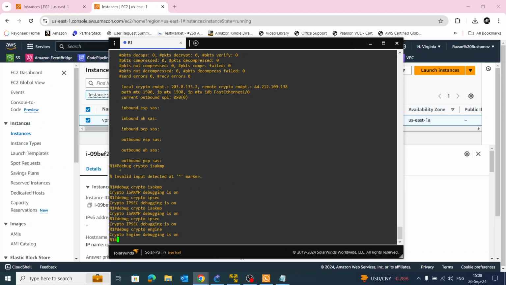This setup simulates an on-premises router connection via IPSec VPN to AWS from a GNS3 lab environment. If your router doesn't match exactly, adapt the command syntax accordingly. Let me know if you need further customization for your setup in your comments. Congratulations, have a nice day.